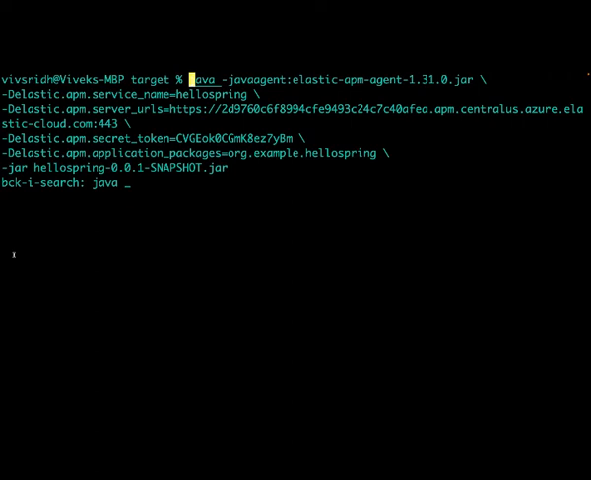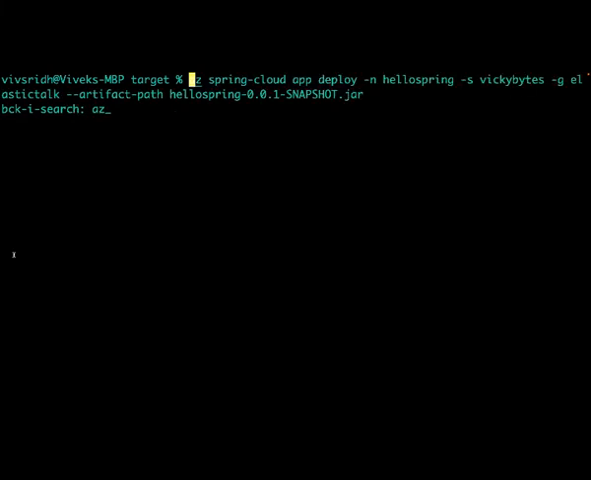So I just took this token and everything, and I have run it. Okay, let me show what I have run. AZ Spring Cloud app deploy. What did I run? What is the command? Yeah, this is the command which I have run. So the command is very simple, but it looks big. Don't worry about it, it's very simple to understand.